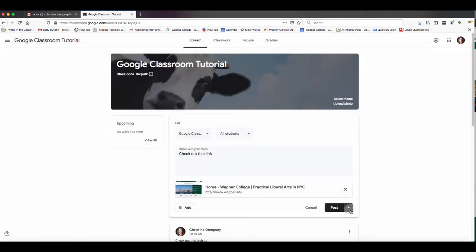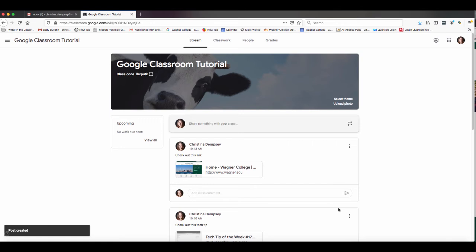And you can also choose to make it a draft if you're not quite ready to share it yet. So we're just going to keep ours as regular and click on Post, but you do have those options should you choose to use them.